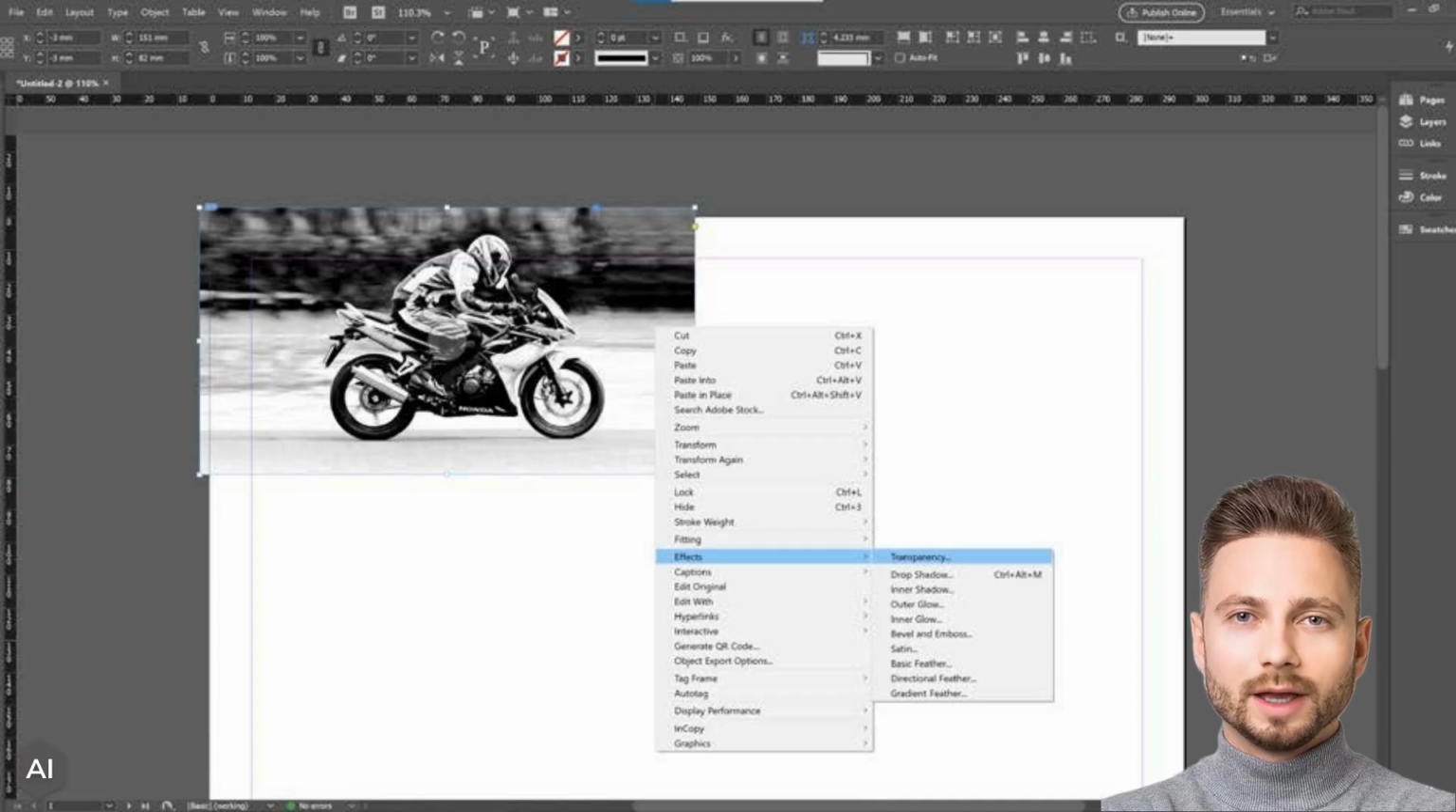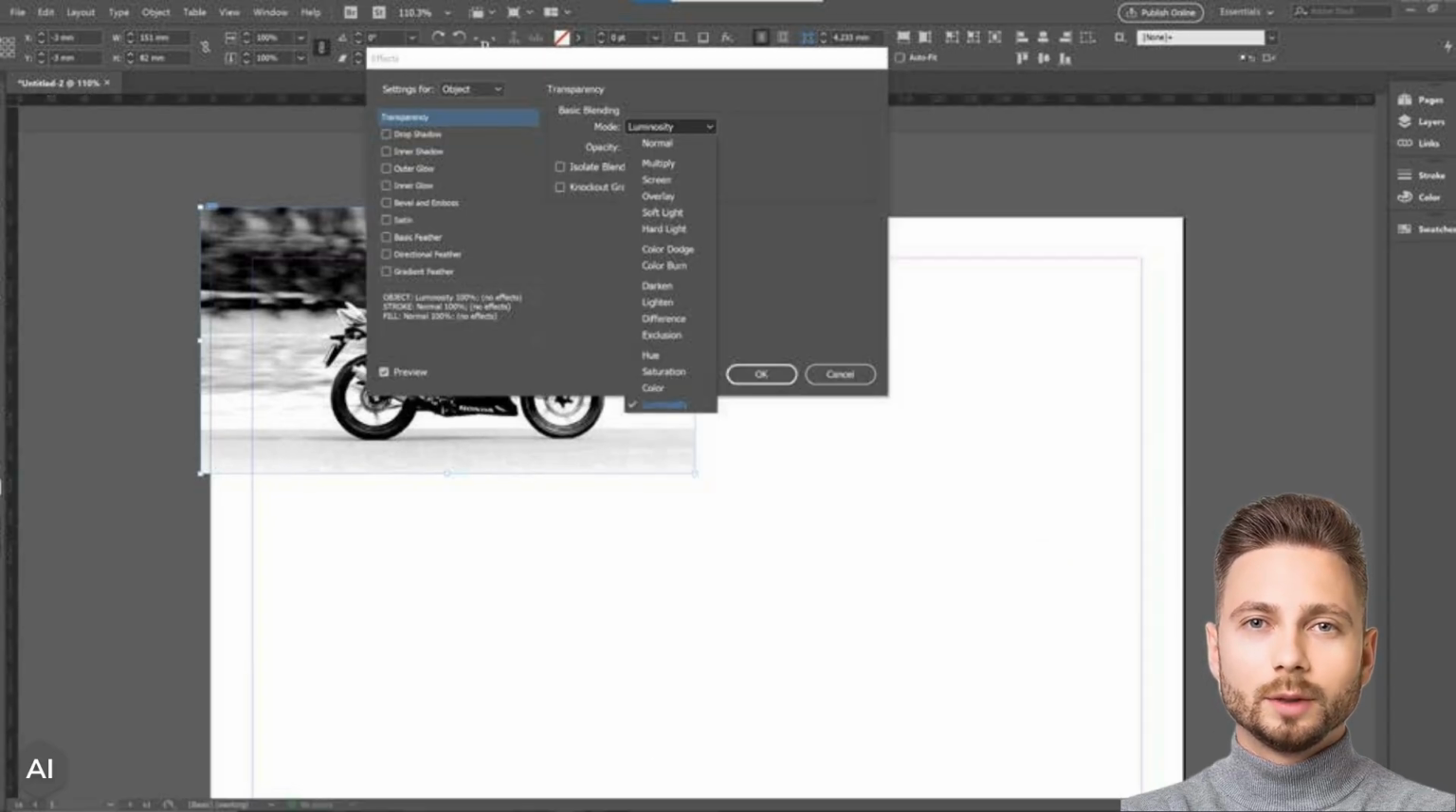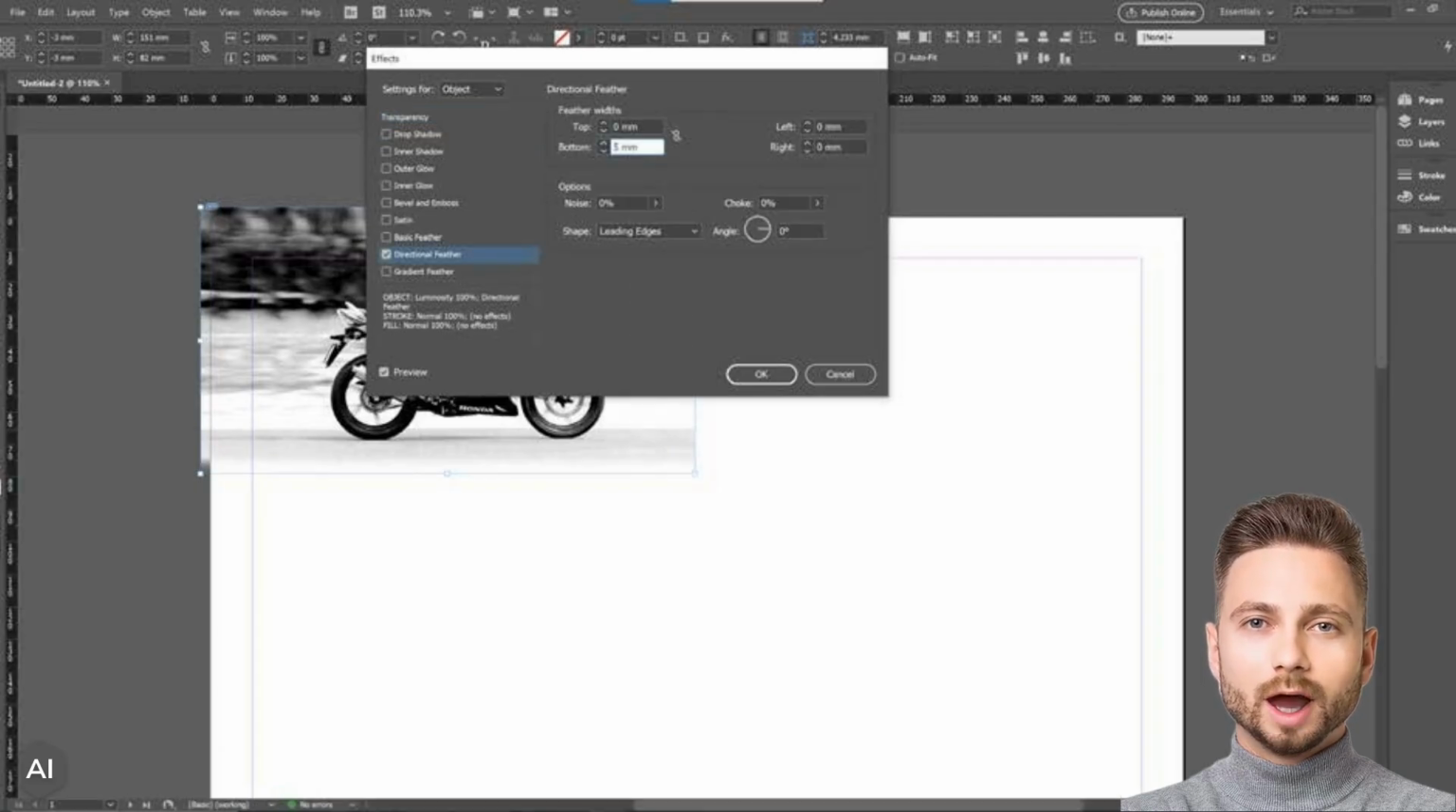Bevel and Emboss allows the image to be raised or indented into the workspace with a 3D appearance. The next options, Satin, Basic Feather, Directional Feather, and Gradient Feather, allow a smooth transition between the workspace and the image. All these effects are borrowed from image editing programs and can be combined and applied to the same image, providing a wide range of possibilities. The effects on this image were applied using the Transparency, Luminosity, and Directional Feather, Bottom, 5mm, options.